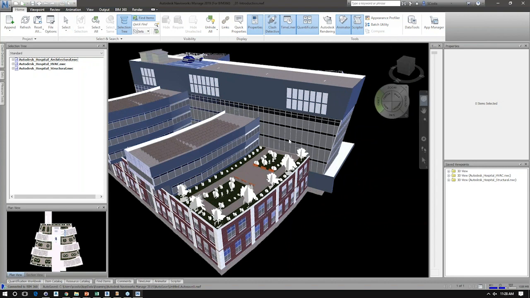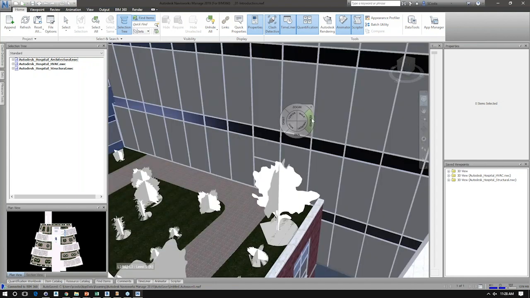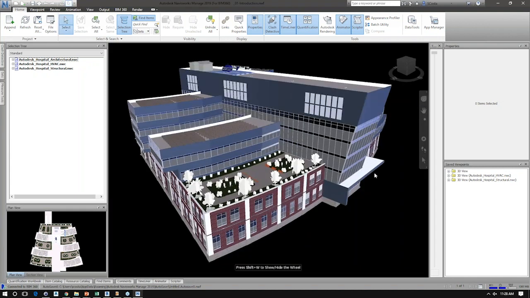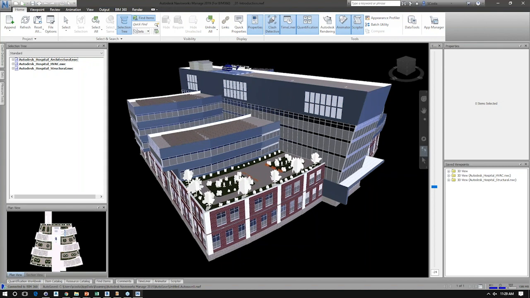You do have a great set of tools for manipulating your model in terms of views. The navigation wheel is quite handy as it follows my mouse around and allows me to zoom in or look up and down or rewind my view so that I can go back to where I started. And I can always press Shift W to exit out of that. One very useful tool is the footsteps, which stands here for walk. And it allows me to go ahead and navigate my model as if I were walking through this project.